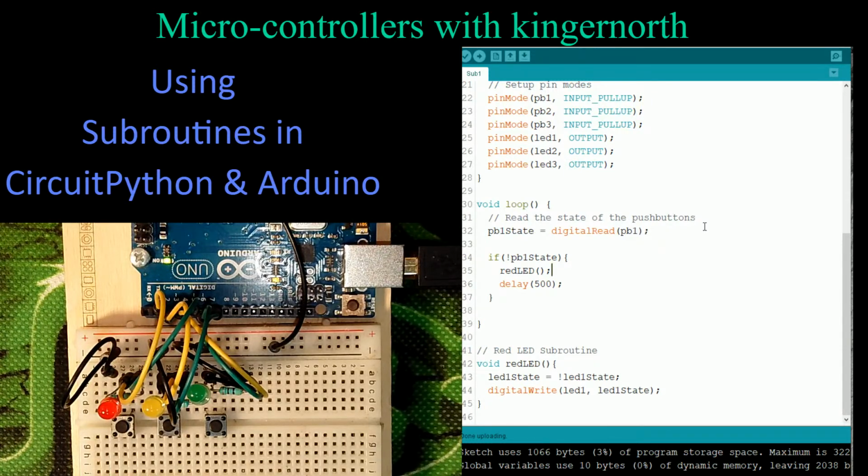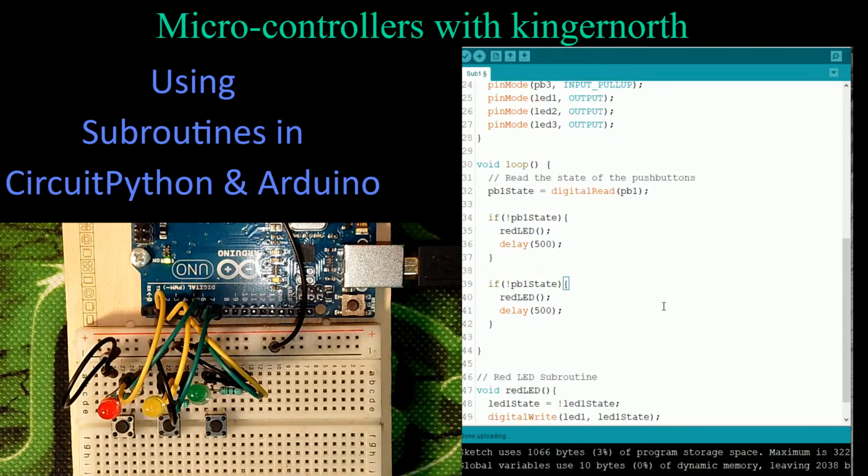Now what we're going to do is expand on this program and make it bigger. So I did push button 1 here. Let me copy all of this in my main loop. I'm going to come down here, create another spot, and paste that. Now, instead of looking at the state of PB1, I want to look at the state of the second push button. So we need to bring that second push button state in.